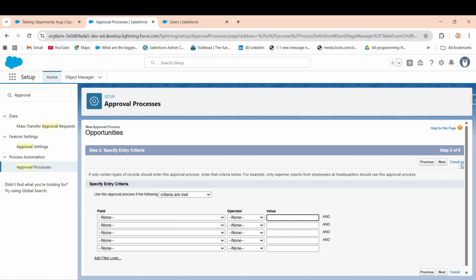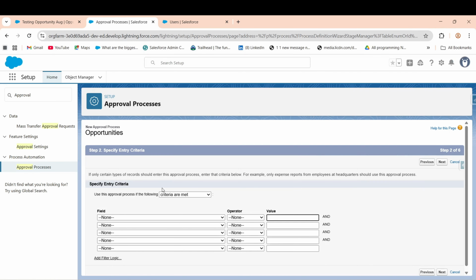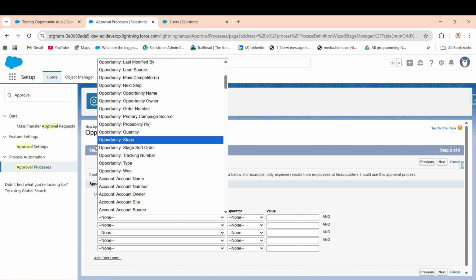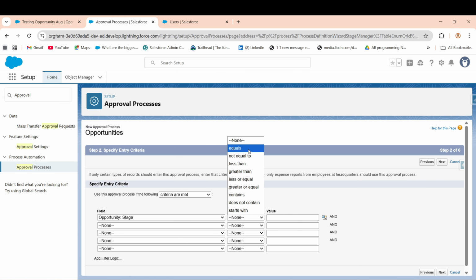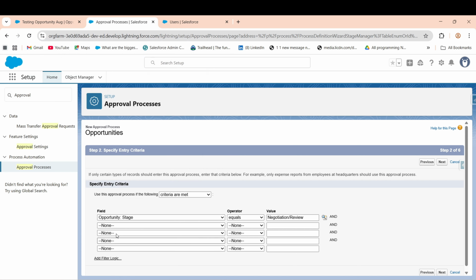So my requirement is that whenever the stage is updated to negotiation review, then it will go for the submit for approval. Then it will be allowed for the submit for approval. So let's add the field, opportunity stage name, and here it equals negotiation review. You can add more conditions if you want.